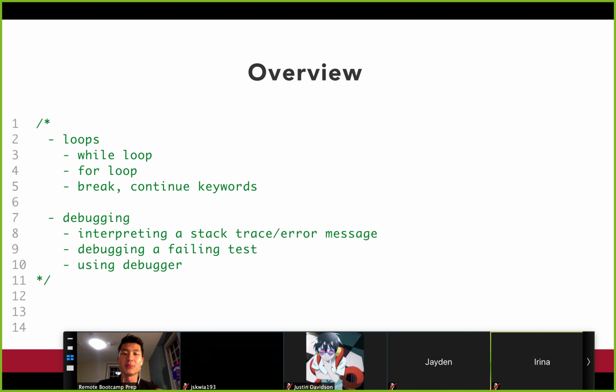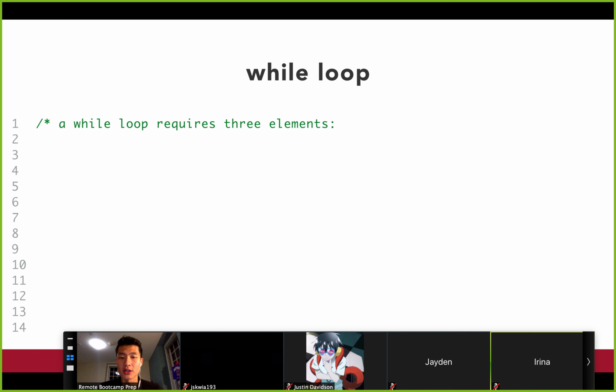Okay, so diving right into it, what are loops? Loops are code that basically runs over and over and over again. And all of them have a condition on which they start, and all of them should have a condition on which they stop.